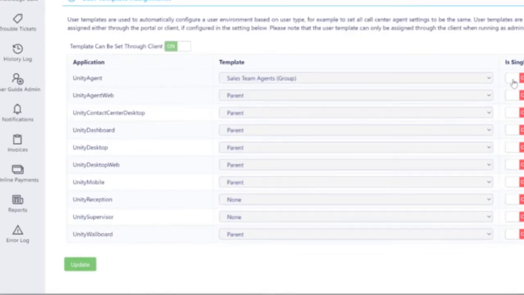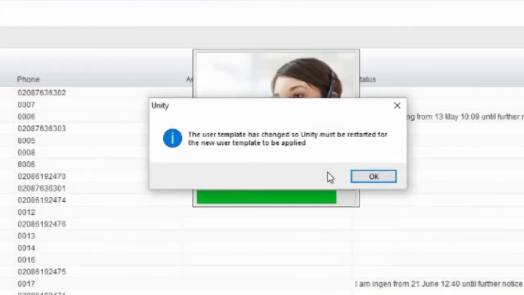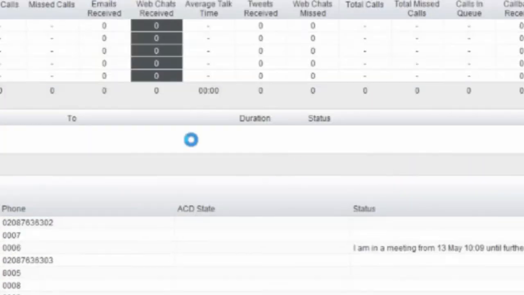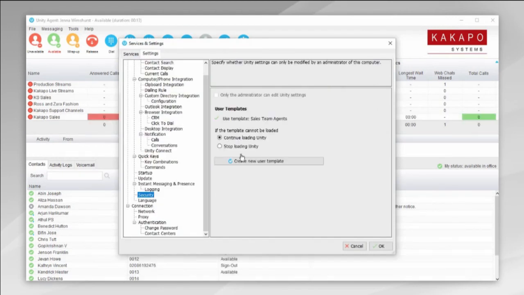Let's update this now. Restart Unity Agent, and the next time the user logs in, they're going to be prompted that a new user template has been assigned to them. The template has now been assigned and the user is ready to go with all the set configuration and settings.